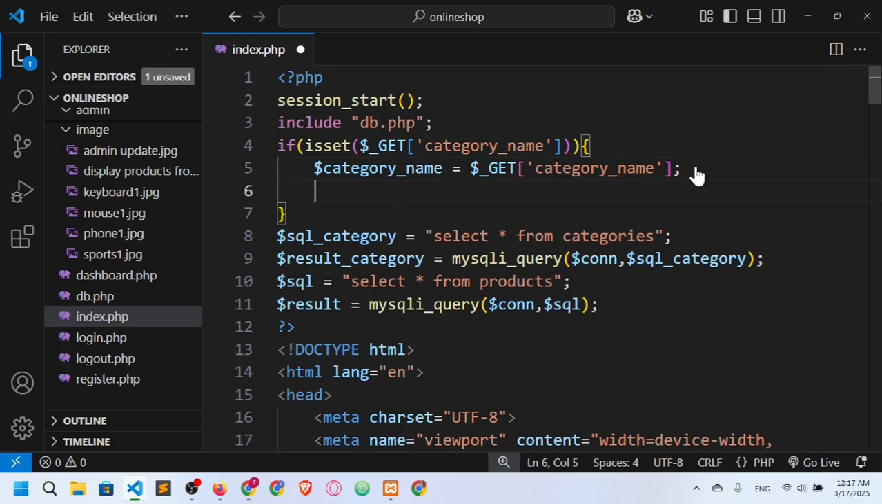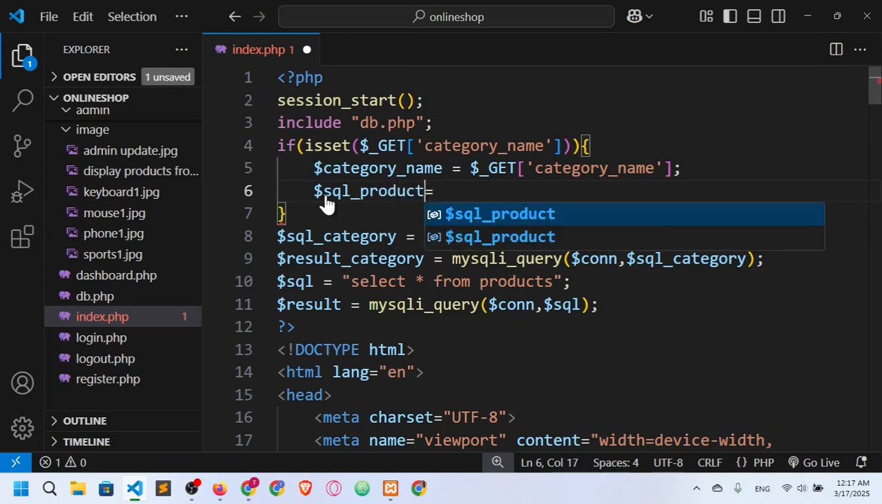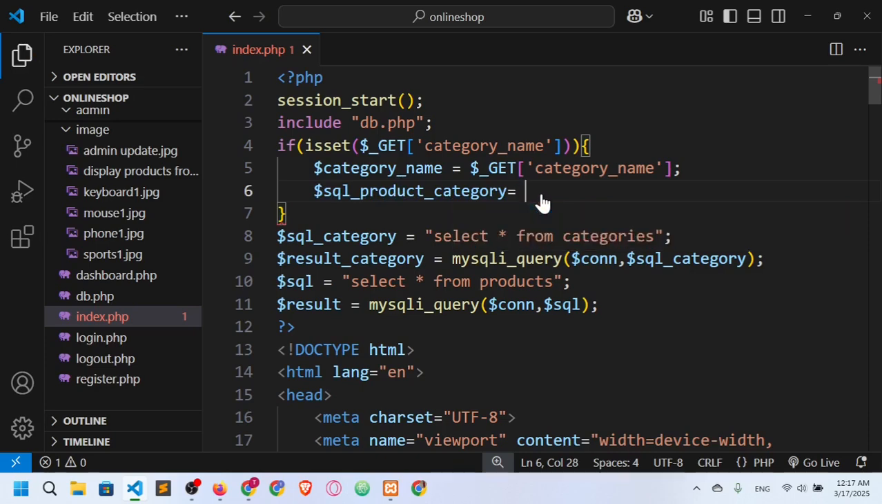So now I'm going to query through the result, I mean through this variable category name, from the product table. So I will say here the SQL product category. I want to set that select star from product. Select star from product.